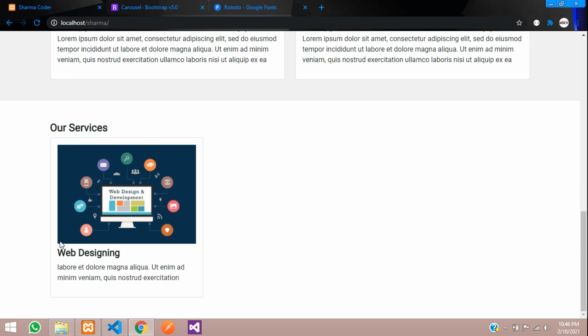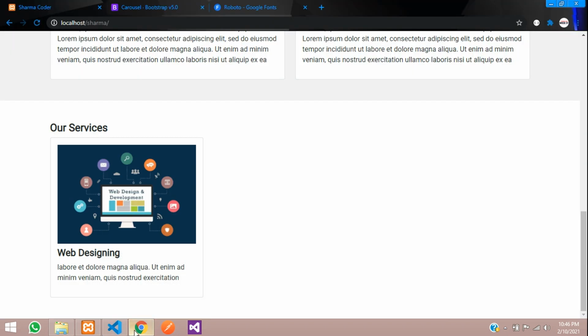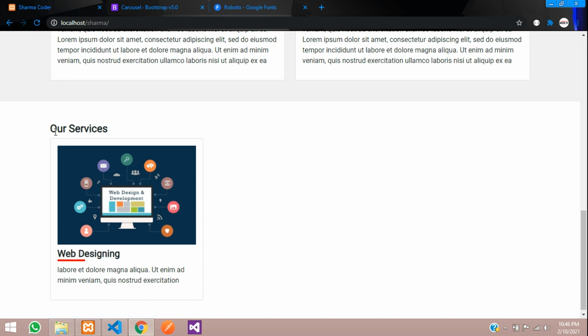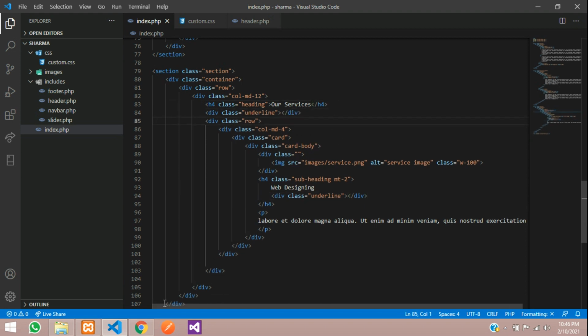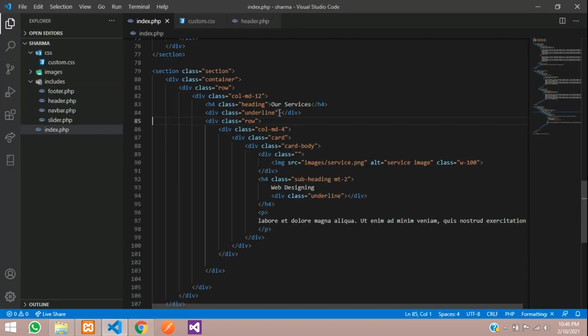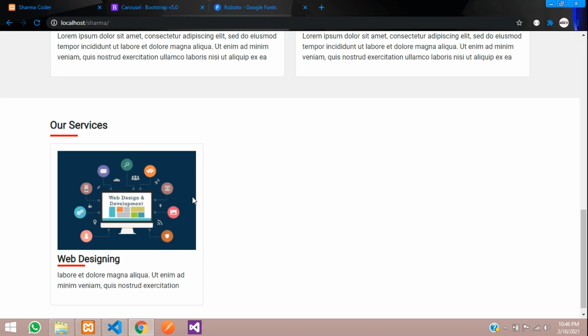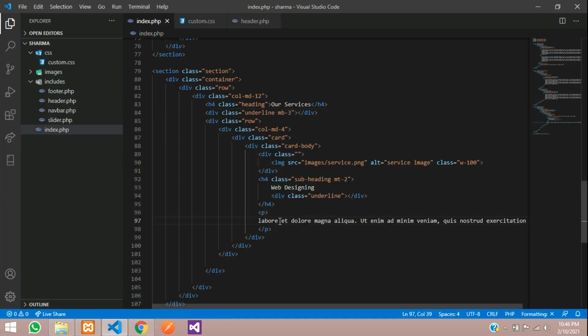reload the page. Okay, and here we just add one horizontal line, or you can add the underline also here. So let's say dot underline. Okay, and reload. So you got the underline here, and even for our services we will just add the underline. I'll just copy this and paste it here. Okay, so we'll just give some spacing here, margin bottom 3, and we'll just increase the content.